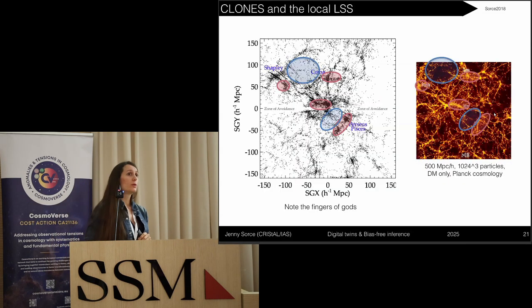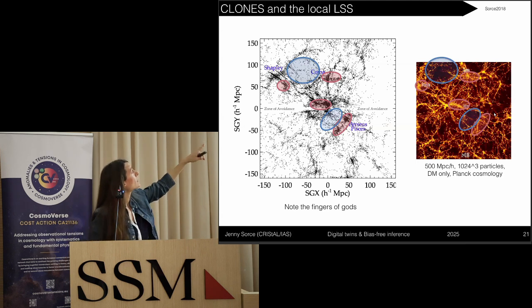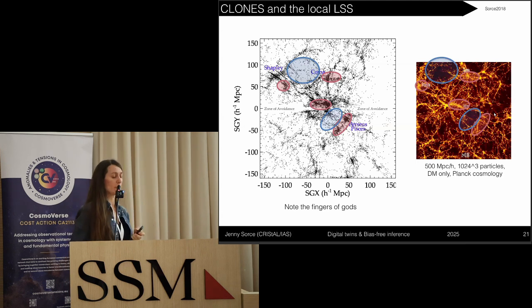Okay, you can also look at the voids, because we have seen the high-density part. Let's look at the low-density region. I highlighted two voids, and you can see that we also have the same two kinds of voids.